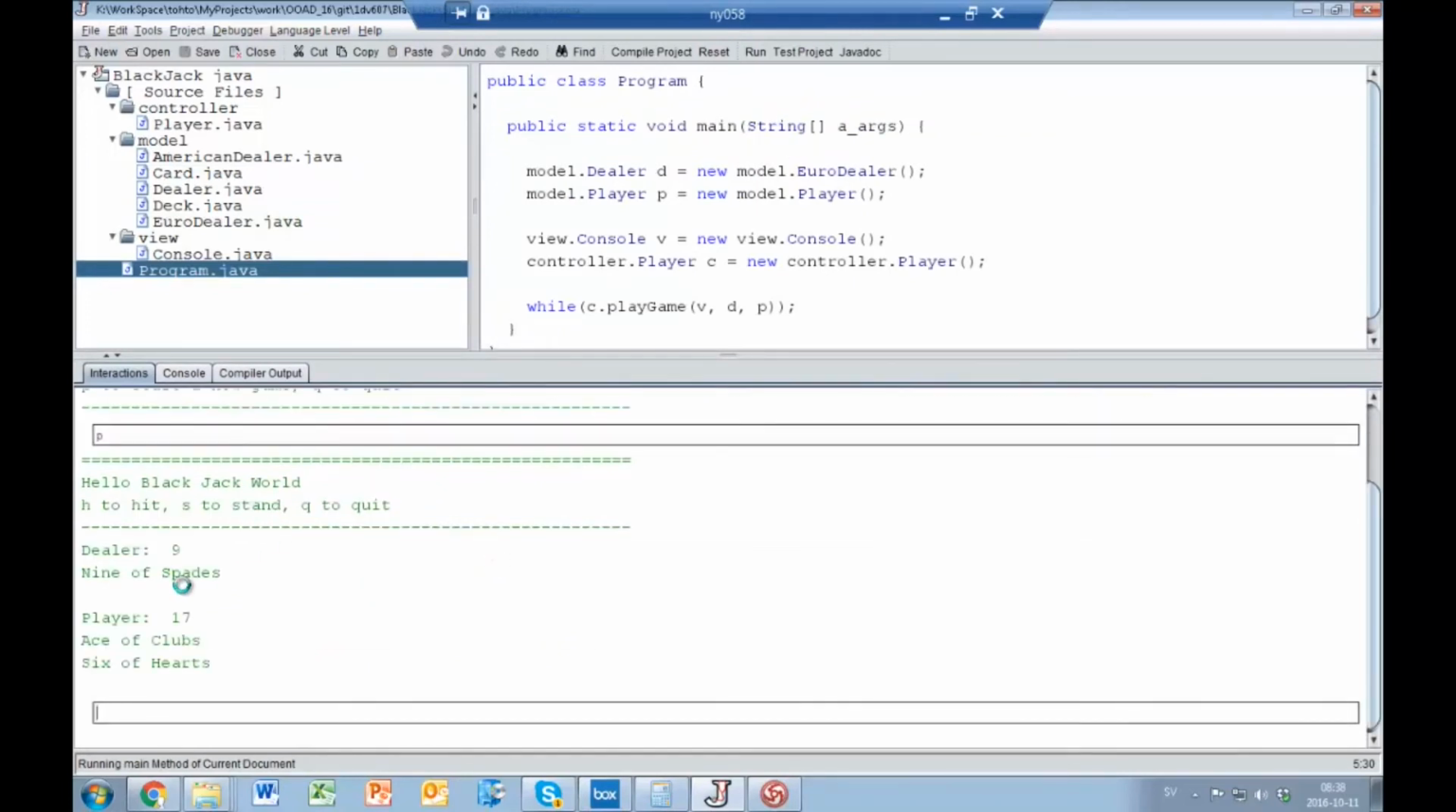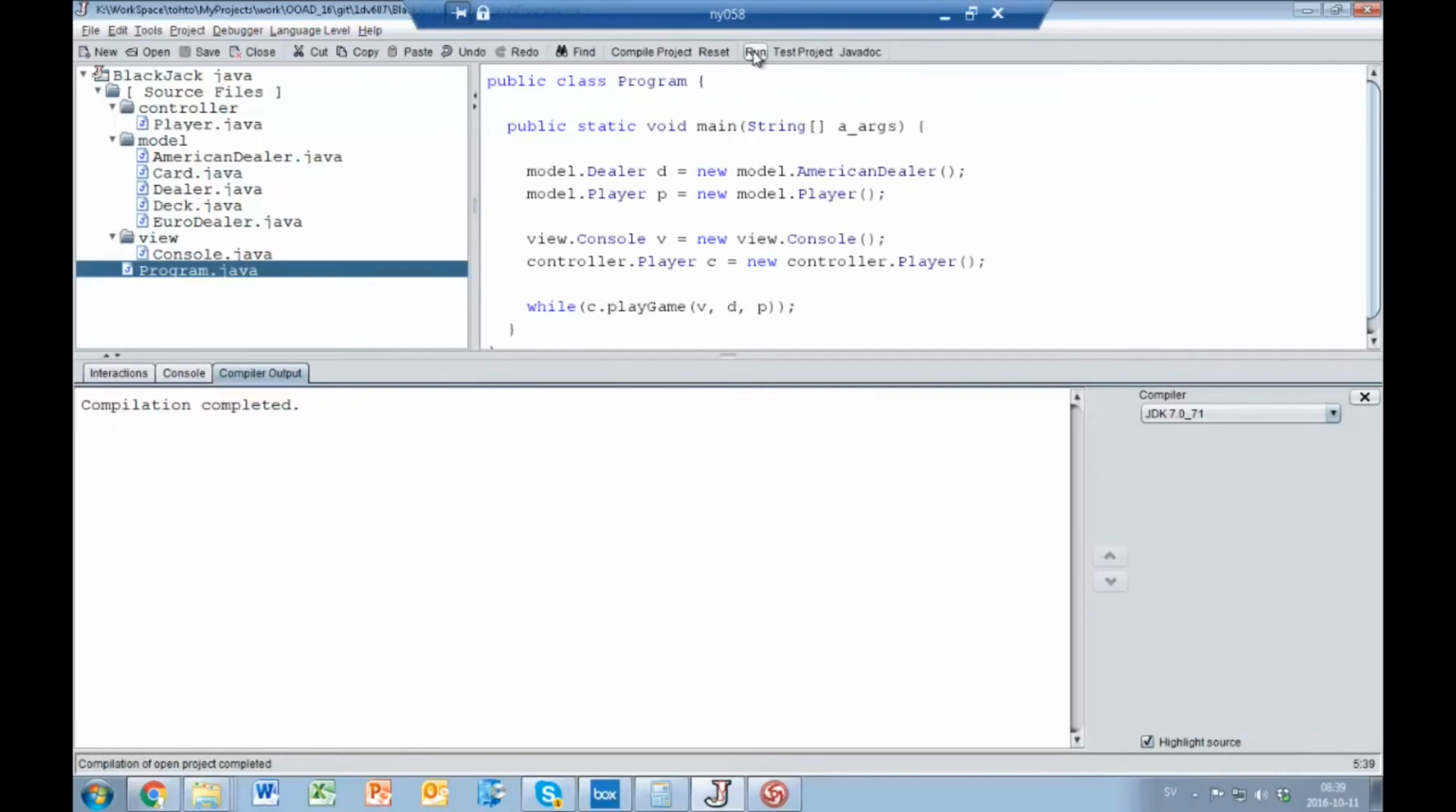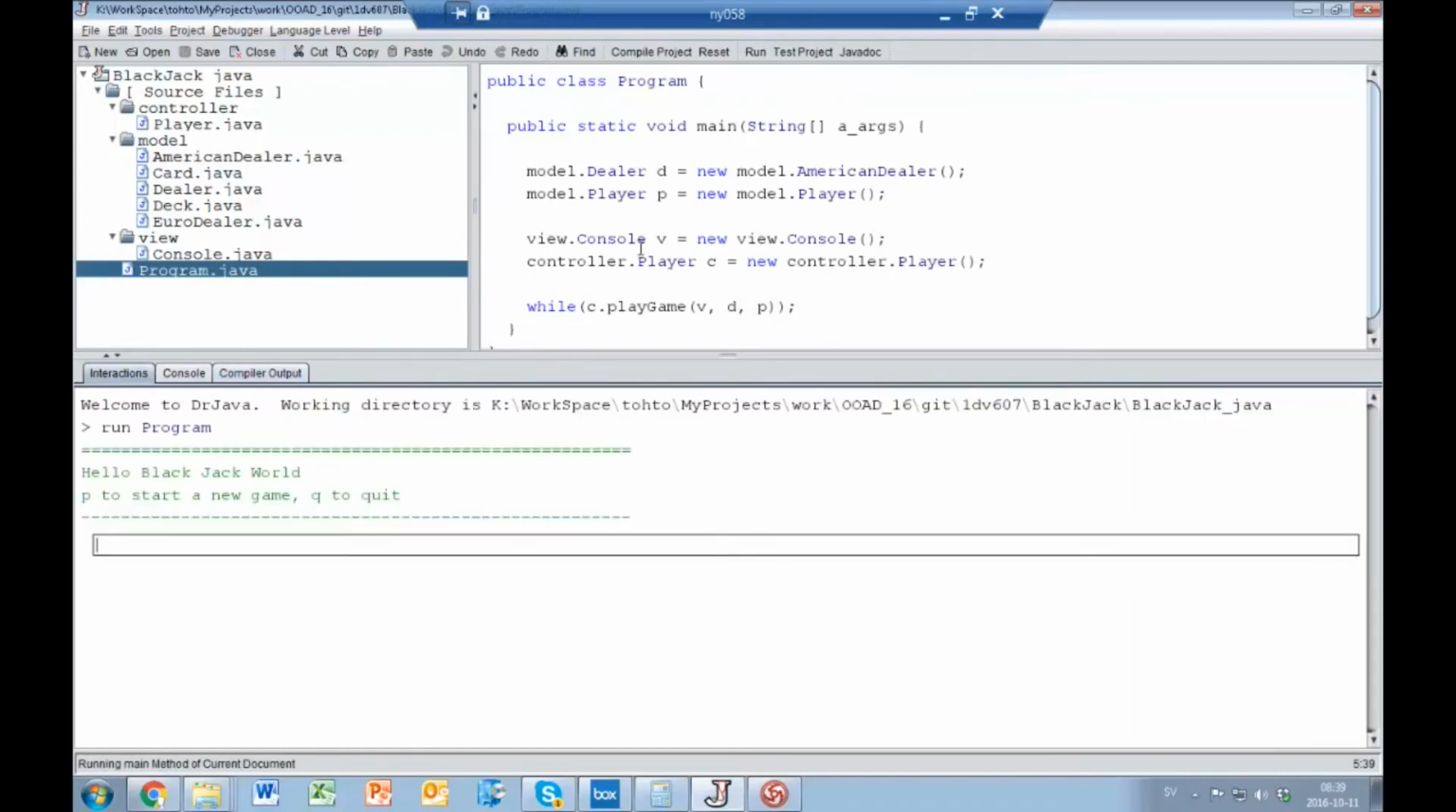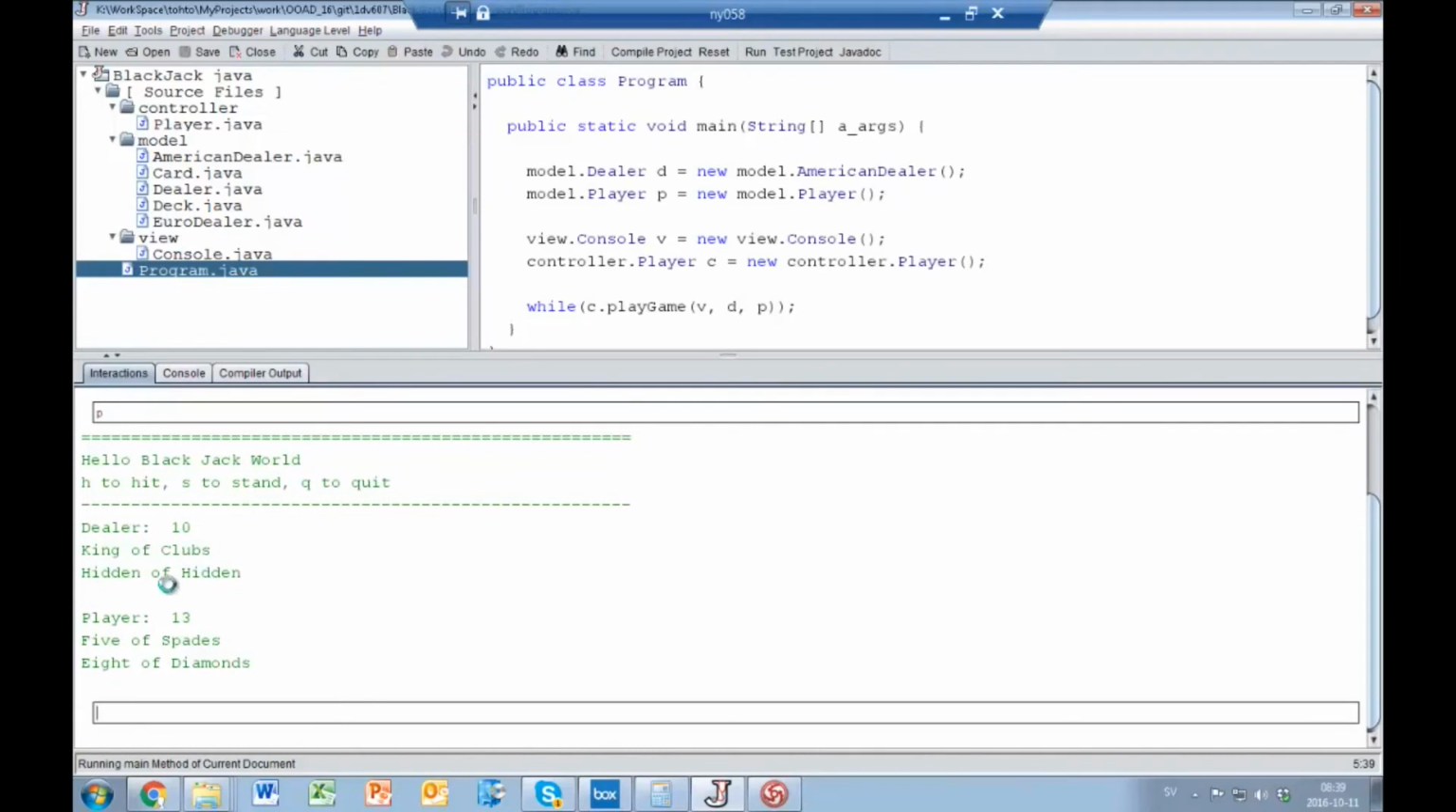And we can here see that the dealer did not get a second hidden card as he should in the European version of the game. And we can seamlessly, I hope, just instantiate the American version. Compile and run. And we get the hidden card, second card to the dealer once more.